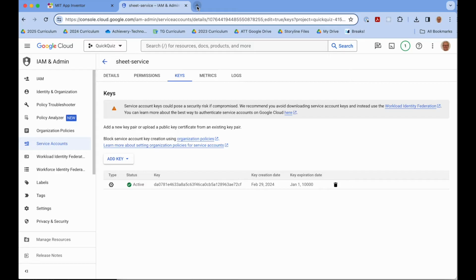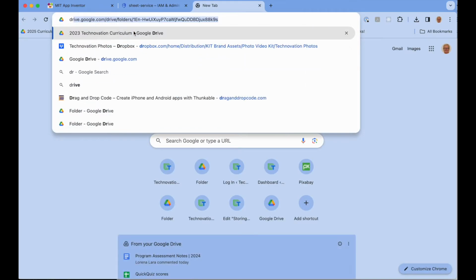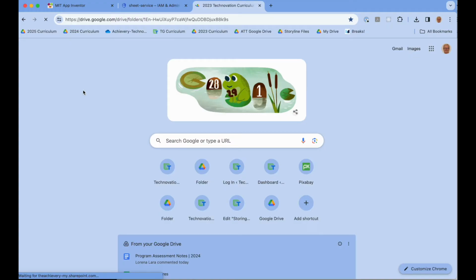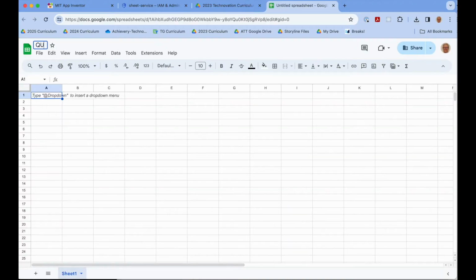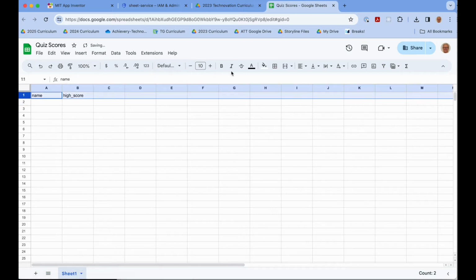What we're going to do now is go to Google Drive, and I'm going to make a new Google Sheet, create and share. I'll call it quiz scores. For this, all we're going to do is have the name of the person and their high score. So I'm going to put name and high underscore score. I'll just bold them and center them. Okay, so those two headings. And let me call this quiz scores again.